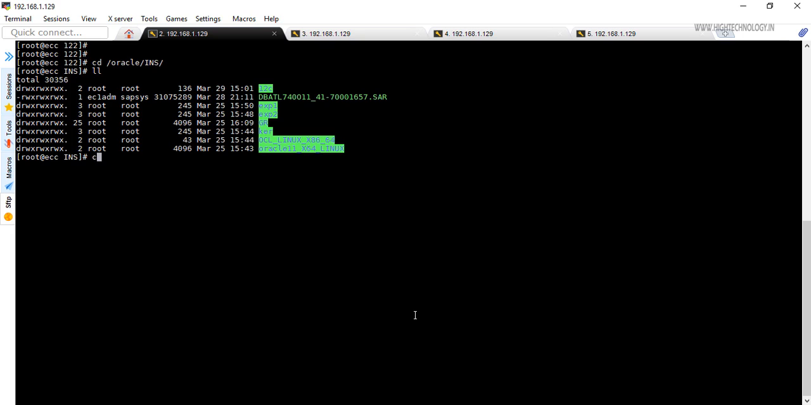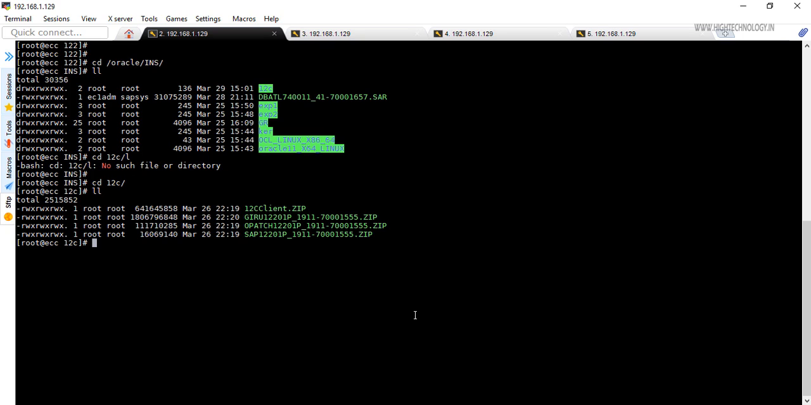And now go to the 12C. Here you are able to see that we have the 12C client. This is the Oracle patch, and this is the bundle patch for our SAP bundle patches. So what we have to do is apply the bundle patch.